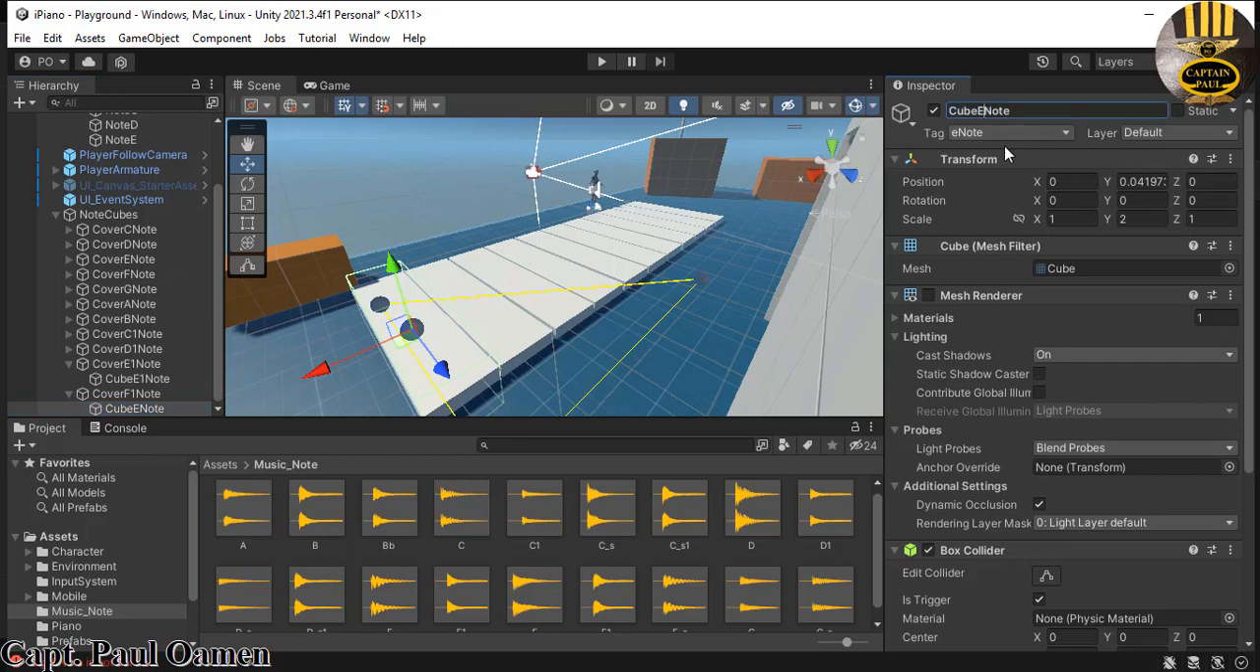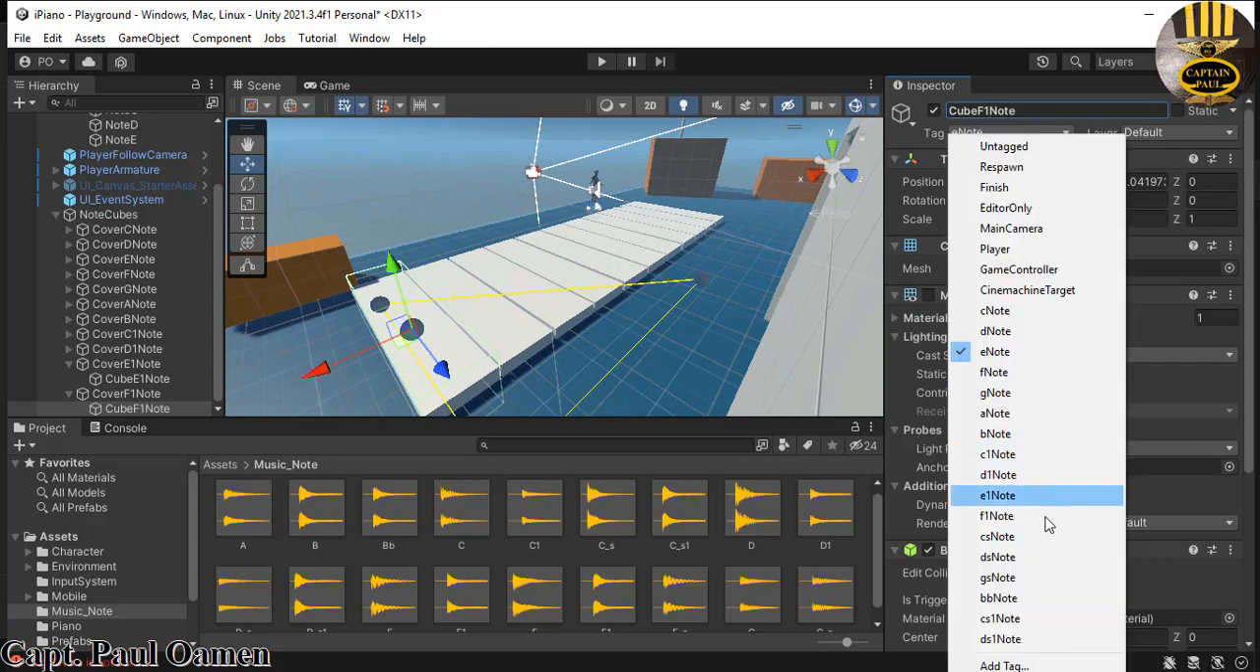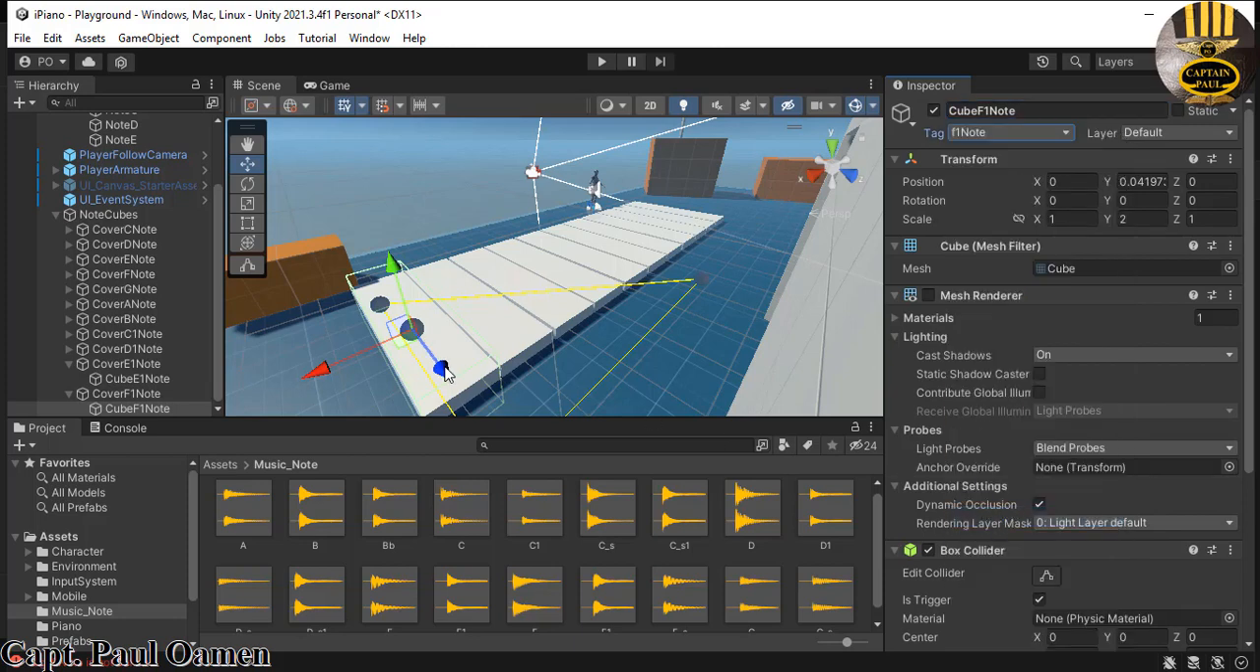that's F1. Press enter, change the tag, F1. There. That is that all done.